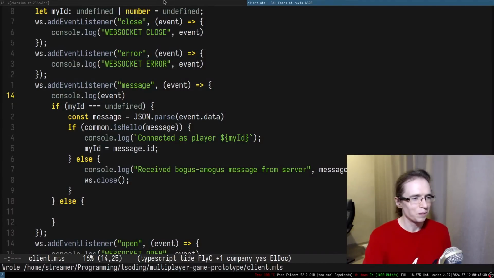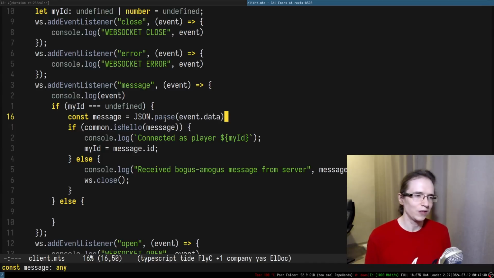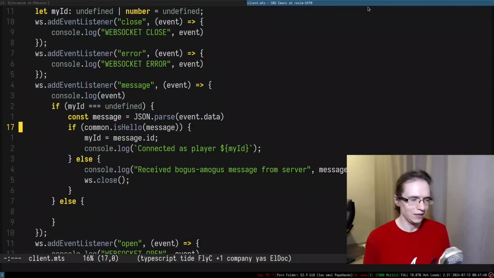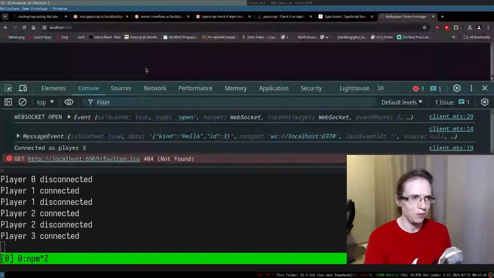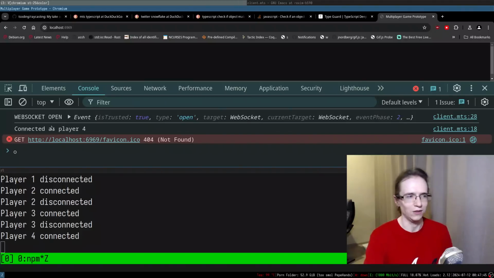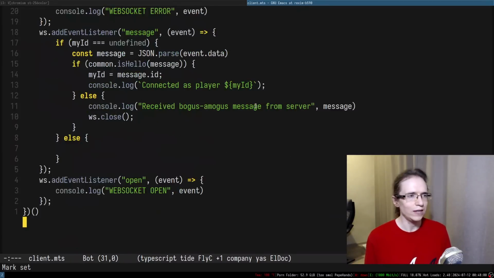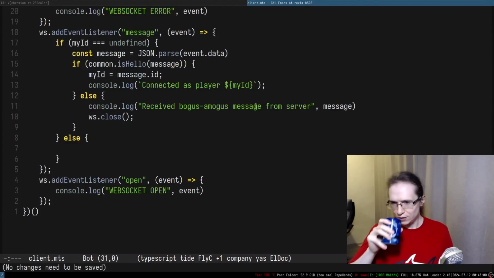Oh, okay. So essentially, what I have to do, I have to do it like that, right? So we managed to connect. Okay, connected as player. I think I just didn't see something. Maybe something was cached, probably. Yeah, there we go. Connected as player 4. Connected as player 5. Connected as player 6, and so on and so forth. So that's pretty cool.